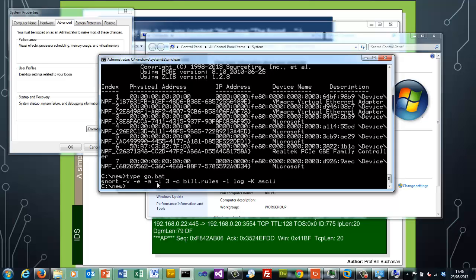Okay, so I've set up a simple batch file here. So snort -v is verbose, -e will give us the Ethernet details, -a will give us ARP, and then -i is our interface number, 3. We then define a rules file. We have -l, which will log to a certain folder, and -K ASCII, which will create ASCII or text logs.